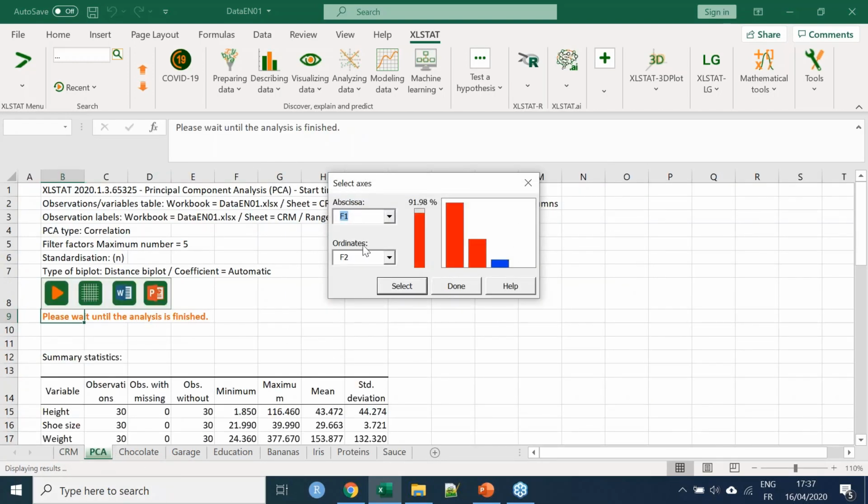So in the report, first thing, XLSTAT asks me which dimensions of the PCA I want to display in the PCA charts. If I display dimensions F1 and F2, I represent 92% of the stretch of the initial data set. So 92% of the information from the initial data set, which is quite interesting. So I will just stick to these two dimensions. I click select and then I click done.